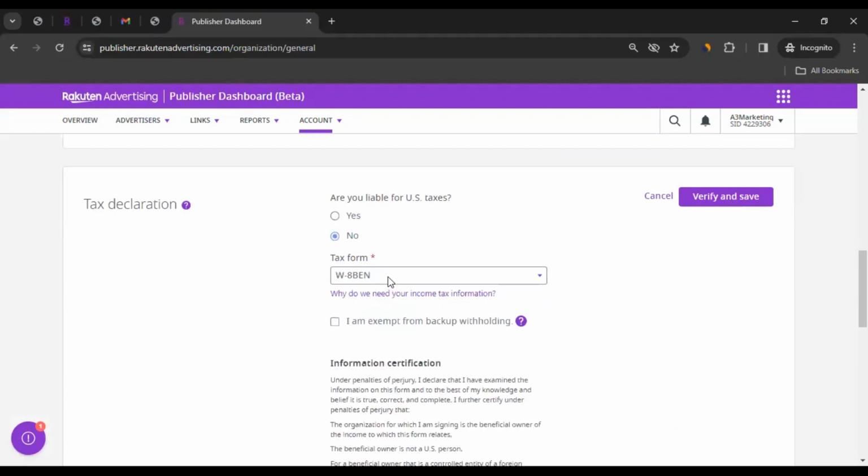Now, if you have any question like which tax form to select, or whether you are liable for US taxes or not, or whether you are exempt from backup withholding, you might want to consult a tax advisor, or you may click on this link, which will take you to the Help Center article. You could read about it and select the information accordingly. I'm just going to go with, are you liable for US taxes? No. Tax form is W-8 PAN, and check mark this.